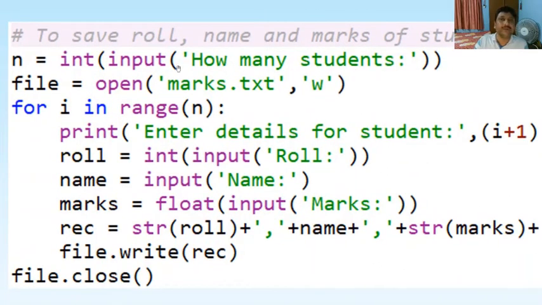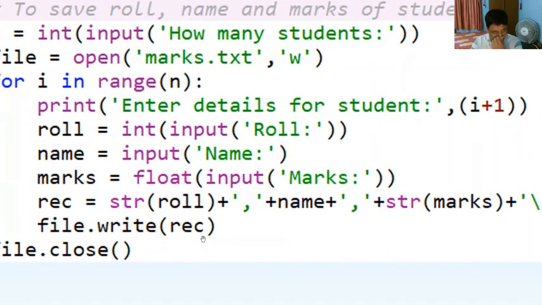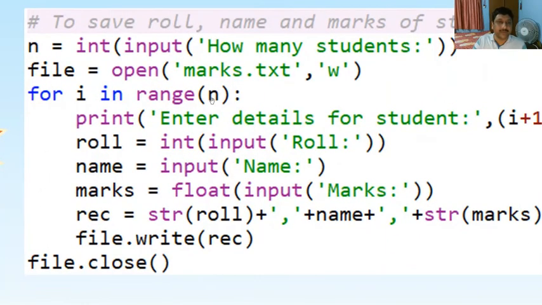What we are doing here: first we ask how many students, then it opens the file marks.txt in W mode, meaning it creates a new file. For the number of students we asked, n is given in the range. So these statements will be executed n number of times, and each time it will ask you to enter the details of a student, that is roll number, name and marks, and everything will be stored using the write function. Here we have collected all the strings in rec and then written. This for loop will be executed n number of times, and after executing, the file will be closed.